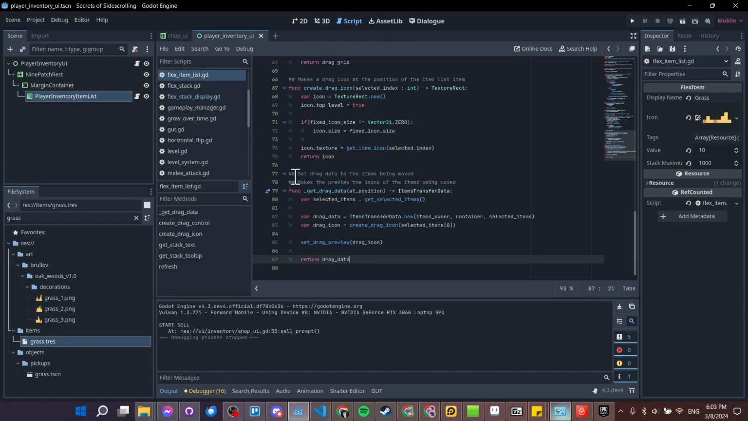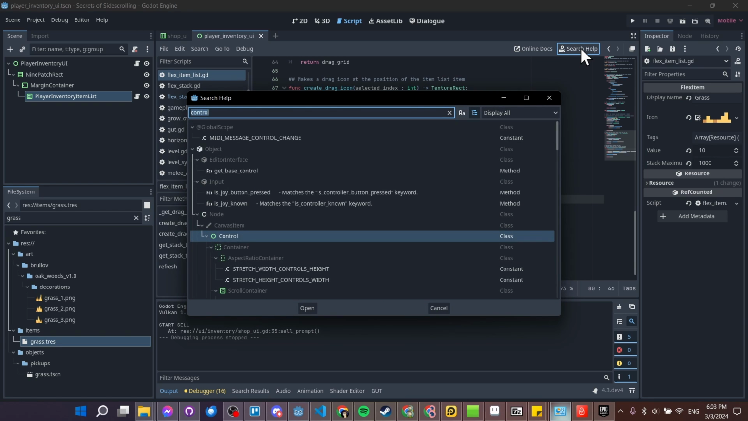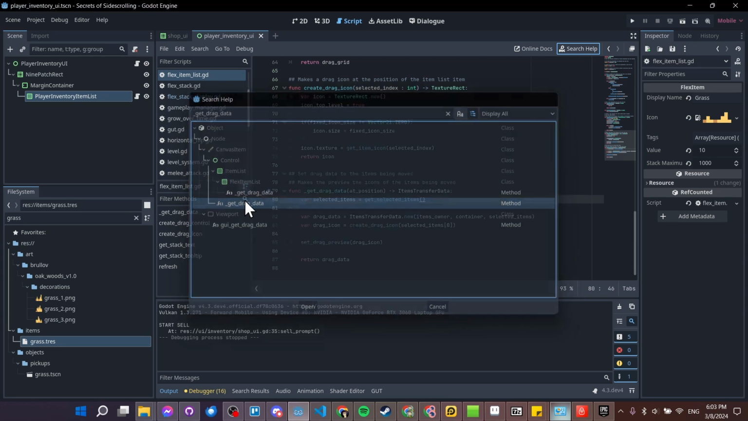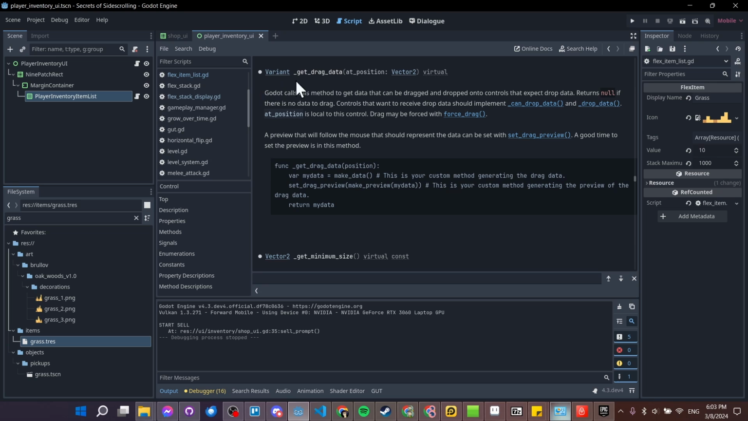So if you want a drag from this control node to actually do something and to bring data with it, then what you need to implement is the function _get_drag_data. If we search get_drag_data, you'll see that this is attached to the control node. It is a virtual function that you can implement. It has the position where we start the drag, and the variant that returns from here is the data that we're actually bringing with the drag.